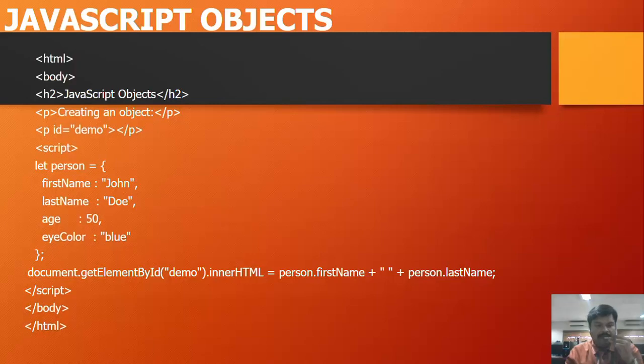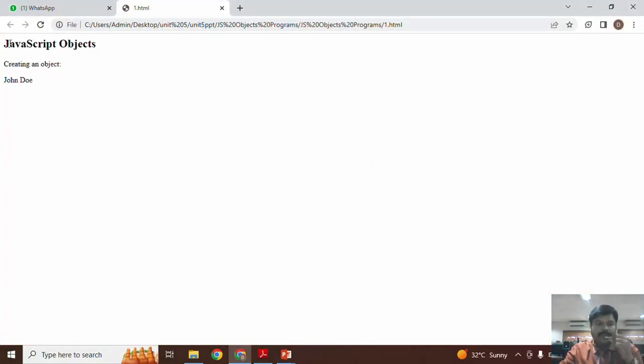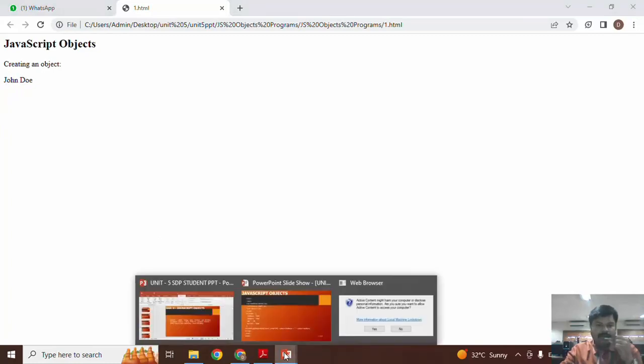We have four value pairs: John, Dove, 50, and blue, but we are going to display only two of them in the output. Then we close the script tag, the body tag, and the HTML tag. You can see the output right now. This is an h2 heading, this is a paragraph, and this is the first name, John, and the second name, Dove.